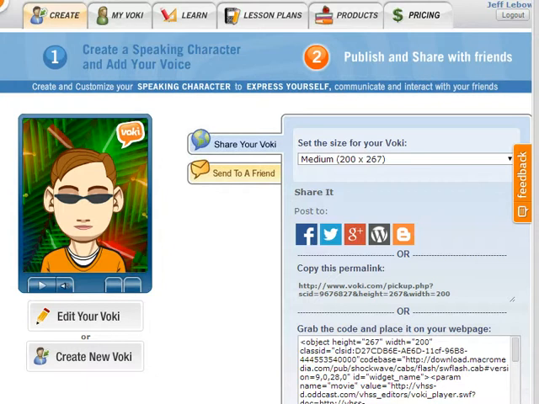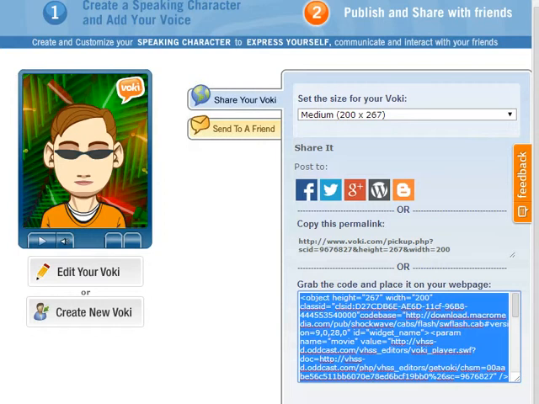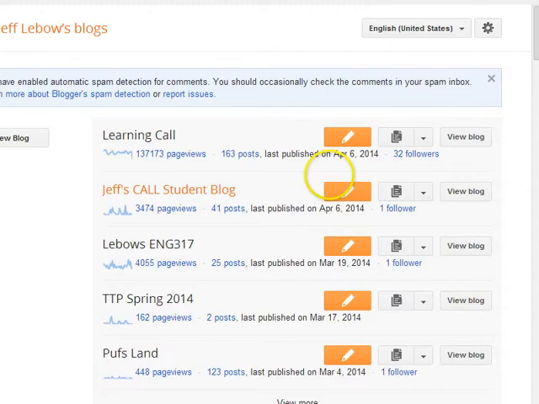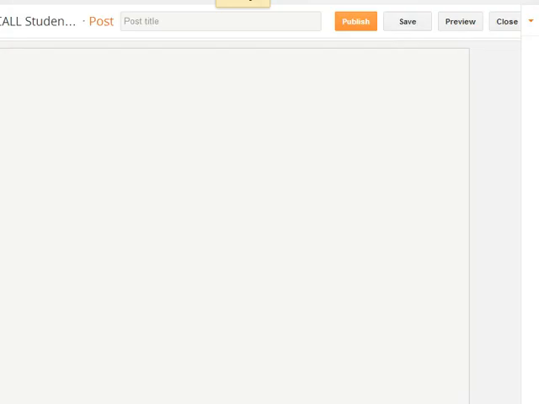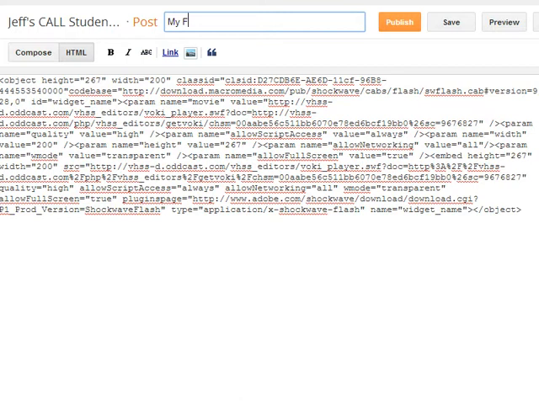If you would like to publish this to your blog or other places online, you can use these icons for your blog. I prefer to just copy this code. And you can change the size if you want. Select the code, copy it, go to your blog, create a new post. Make sure you've selected HTML. And paste the code. Give it a title. And publish.